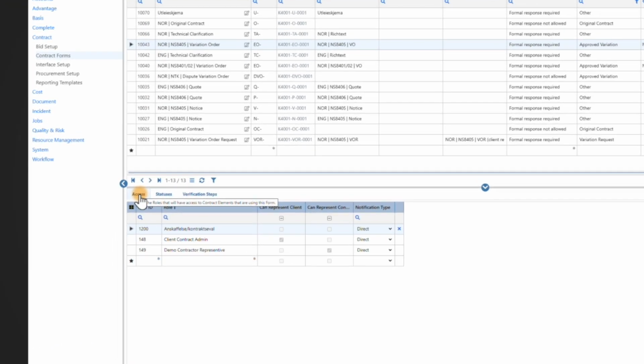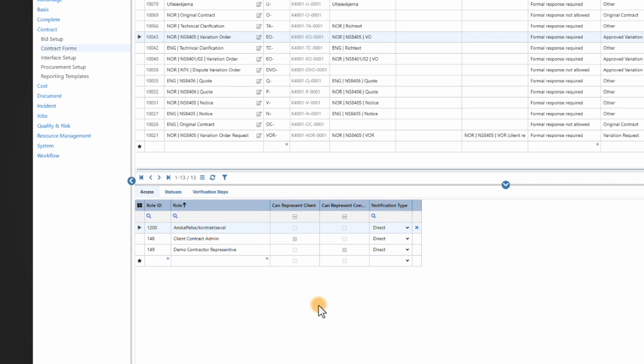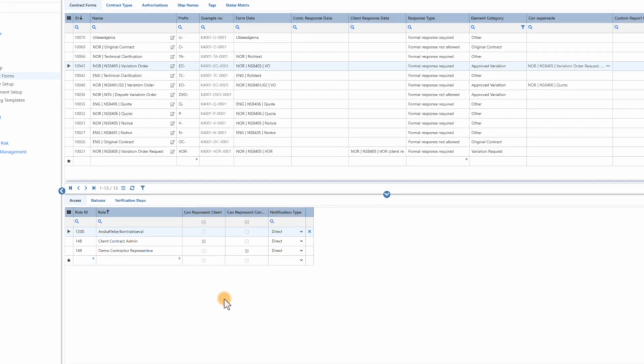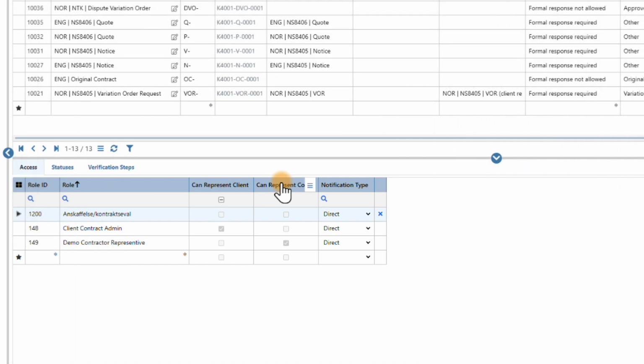It is also necessary to define access for the different contract forms. These are controlled by roles and access to org units. Roles that are defined under access will have read access and access to create, edit, and issue a form where the roles are represented. It is only roles with the capabilities can represent client and can represent contractor that can create and issue contract elements.